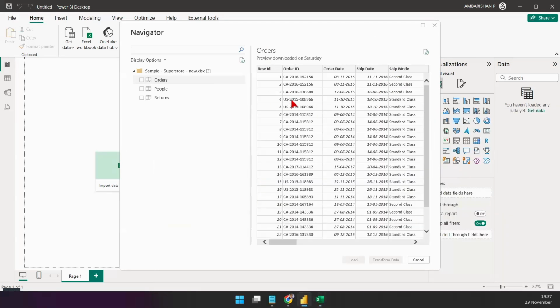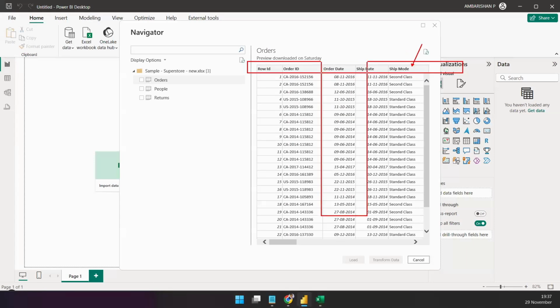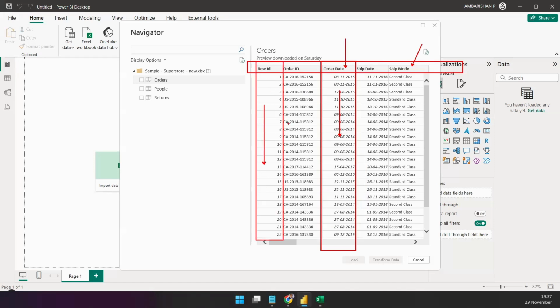Now, I want you to take a step back and look at this preview. We just clicked on the table. We are getting a preview, and this preview is telling us this is what we will load into Power BI. And you have to make sure that this preview is looking good. So you may want to check whether the column headers are coming in nicely. Does your data look like the data that you have in the source? Does the order date look like a date field? Does the row ID look like a row ID, a sequential number going on in every single row?